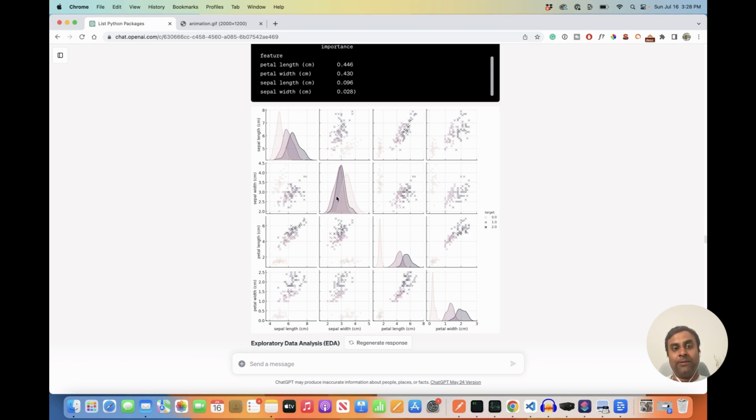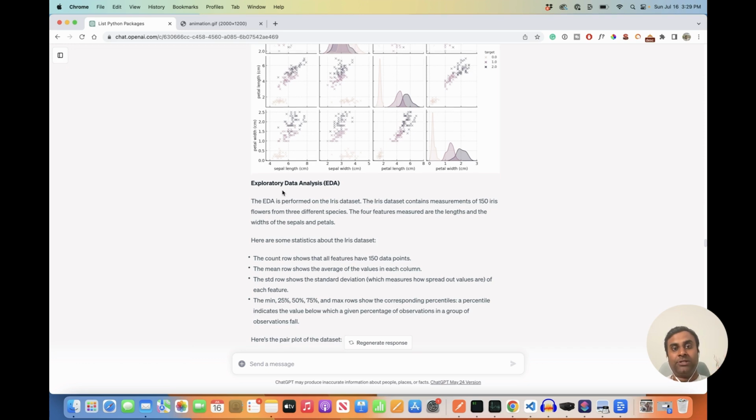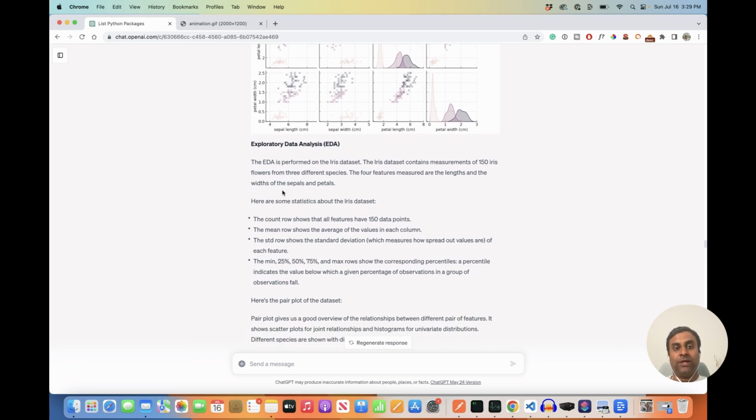And it provided a plot showing the relationship between each feature and the target variable. This is very powerful. Many people, when they start building any machine learning model, always start with an EDA. And getting to that state with a few prompts is very, very interesting.